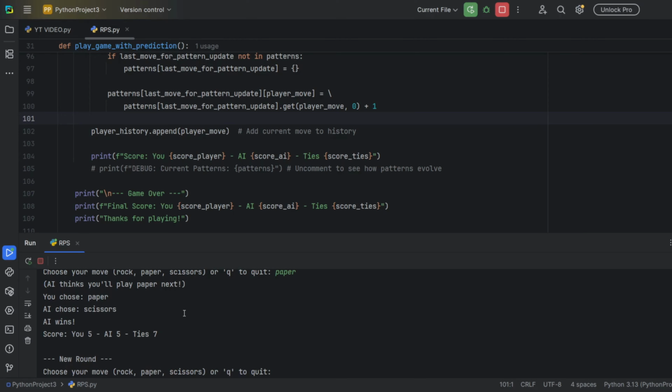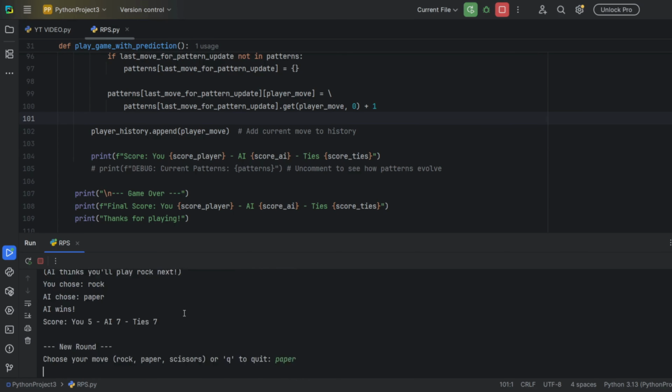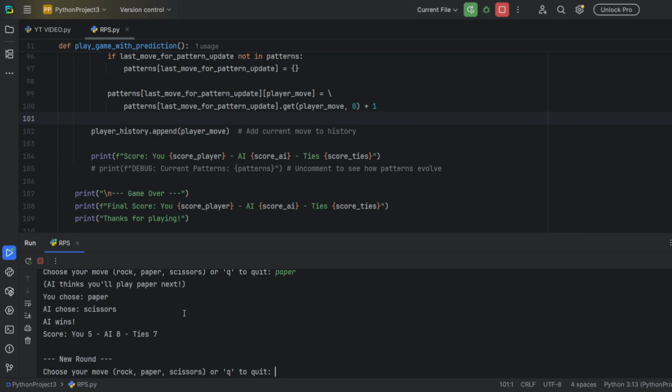Now the score is tied, and I play scissors, and the AI chose rock. It starts to beat me over here, and I play rock, and the AI chose paper. It's again beating us over here. Now again I take paper, and the AI chose scissors. It's beating us again. Scissors I'll play. The AI chose rock, and then I play paper.